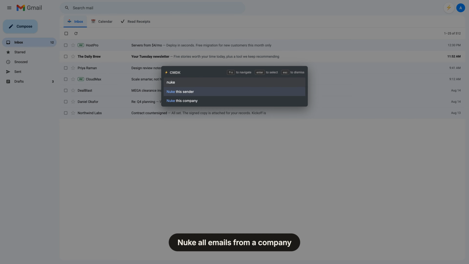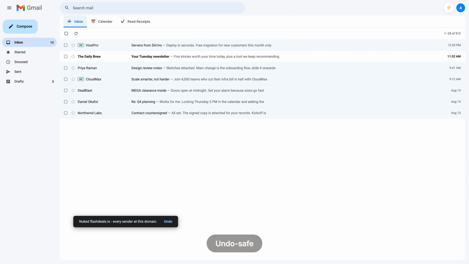There's Nuke Company too for the whole domain. Every address they mail you from, handled in one action. It sounds scary. It isn't, I promise. There's an undo if you accidentally nuke someone.